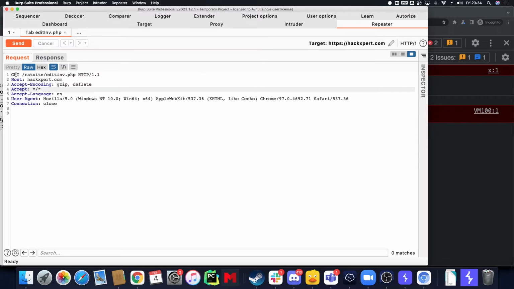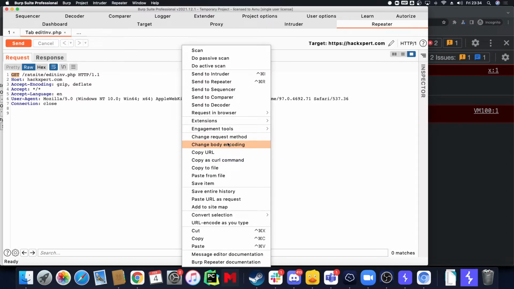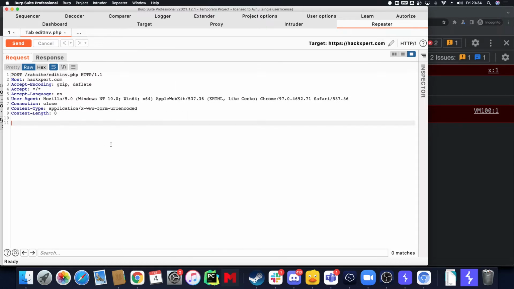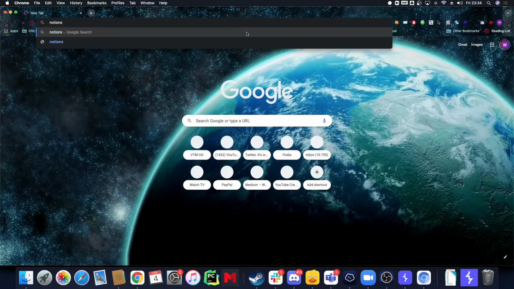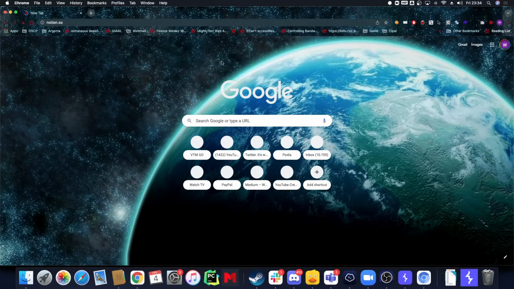Now, what you can test for as well is changing the request method. So you can right click and change request method. Sometimes there might be an IDOR not on the post, but on the get. And you always have to test for these types of things while you're testing for IDOR and broken access control. Now I'm quickly gonna take my notebook, which is Notion, and in there I have a guide for which I test for IDORs as well, at least the things I test for.